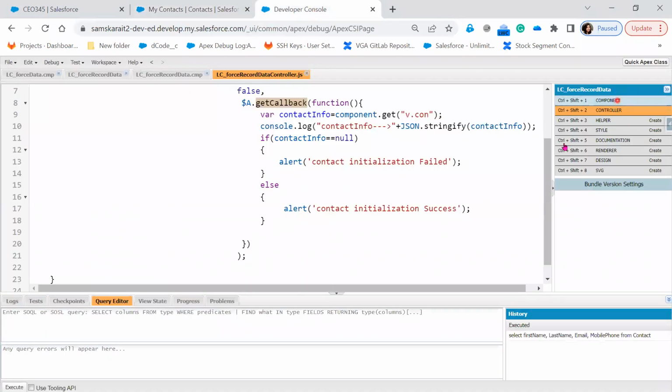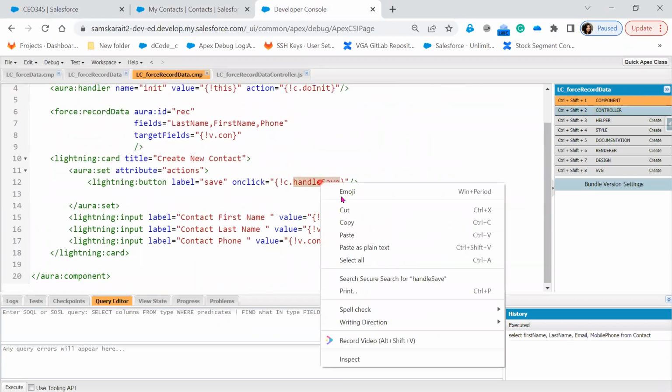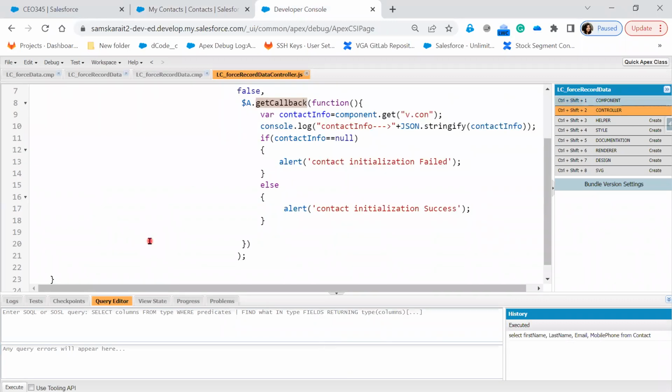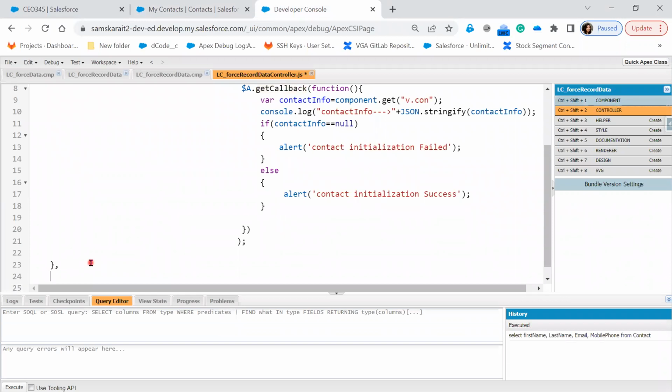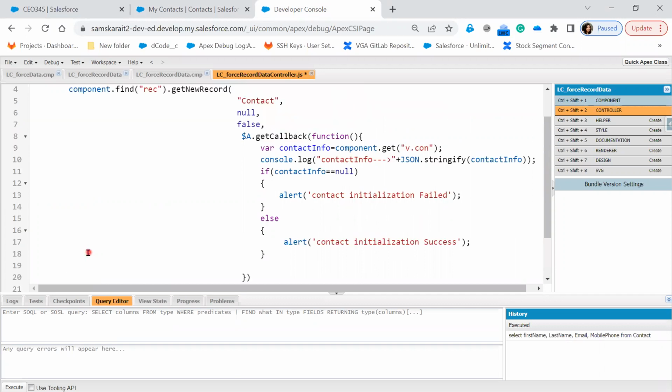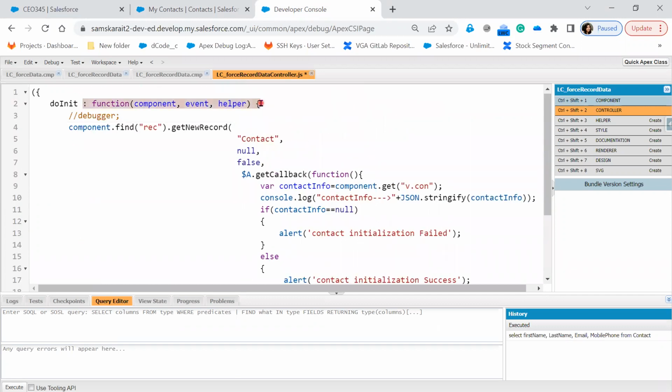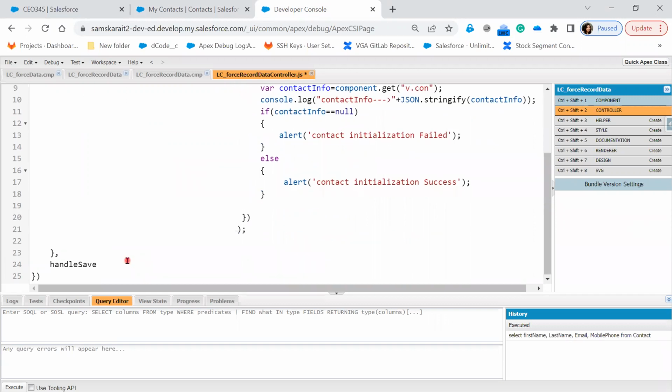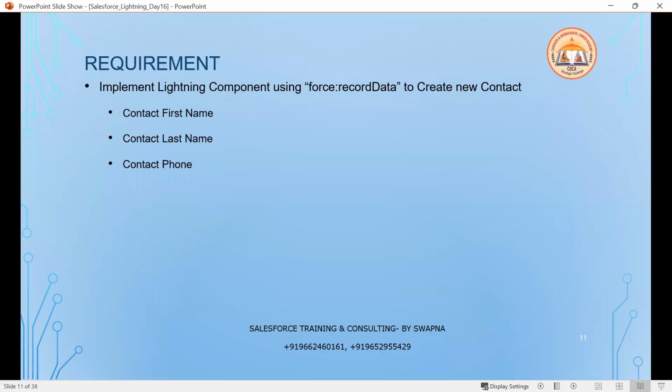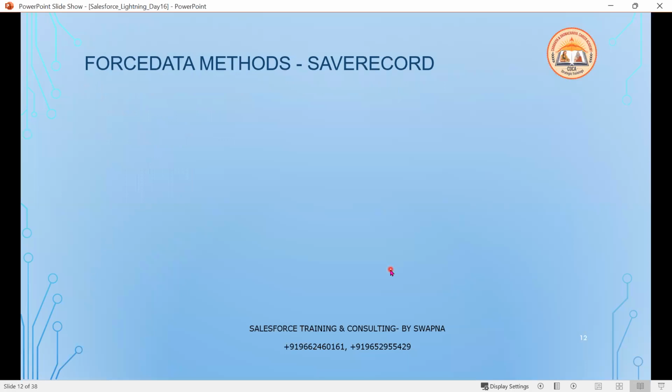So let's go back to the component. So this is our function name. Between each method in the controller, you have to specify a comma. Then you can write the next method or next function. Now, for the save, we have a method in force:recordData called saveRecord.